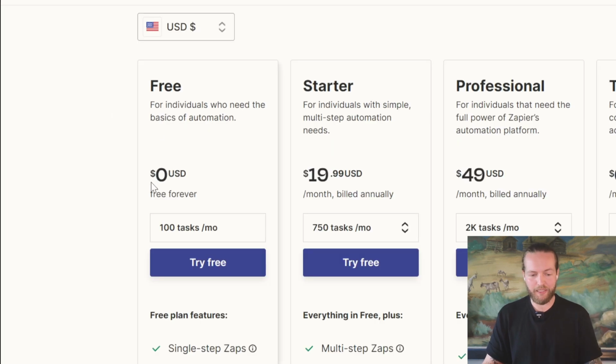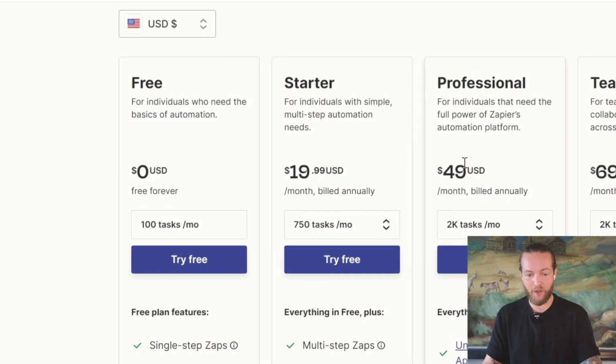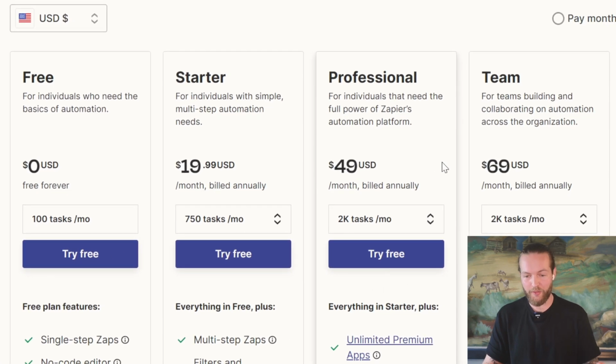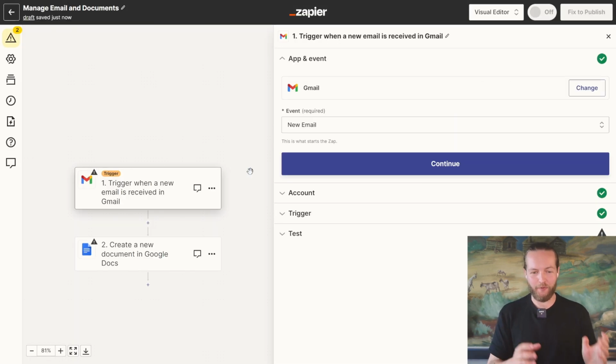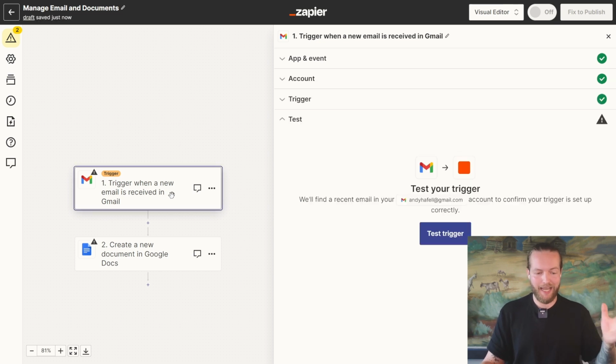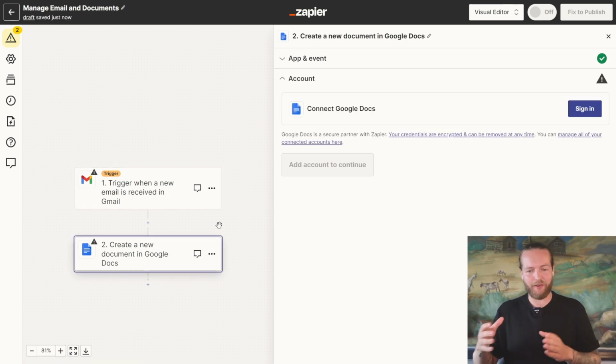Zapier is completely free for 100 tasks per month, and the price it goes up to is 100% worth it in my opinion, because it just saves so much time. So we're just going to continue with Google and you've just created your free account. Here you can see the basic test Zap, but this one isn't that good. I mean, sending emails to Google Docs, there's no purpose.